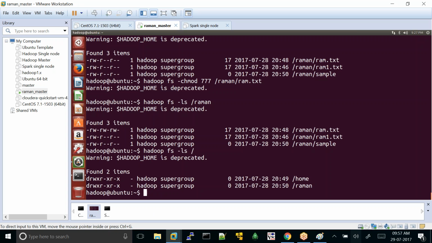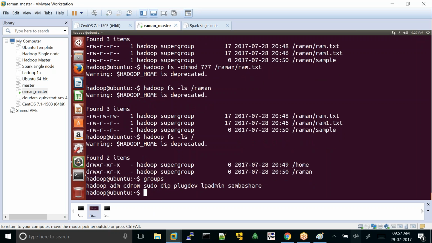Sir, how can we know which other groups are there? This is the group. If you simply type groups, you can find these are all the groups. We have Hadoop, we have ADF, we have CDRAM. Groups will list what are all the groups currently present. These are all system groups. The only group that is created is Hadoop.